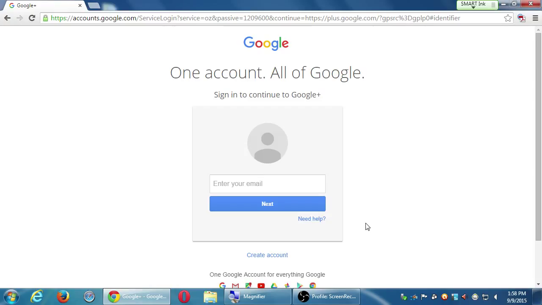So there's two ways to set this up. One is if you've got an existing account, we can use that Gmail account or whatever you have to log in with it, and then it'll say activate Google Plus. We'll see that in a moment. The other way is you can create a brand new account to use for this.